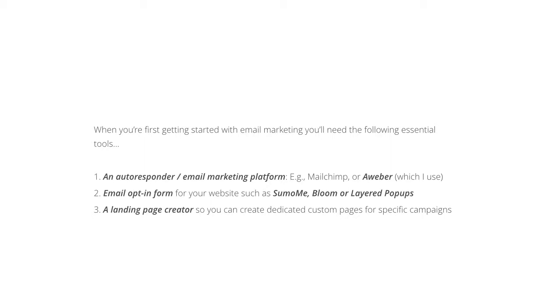Now, the first one is an autoresponder, which I've just mentioned. So it's an autoresponder / email marketing platform. You're gonna use an email opt-in form for your website, such as SumoMe, Bloom, or Layered Pop-Ups. That's to collect the email addresses. And thirdly, you're going to use a landing page creator so you can create dedicated custom pages for specific campaigns. Now, ideally, you want to access all three of those tools, but you can get away with just using the first two, especially if you're just getting started.